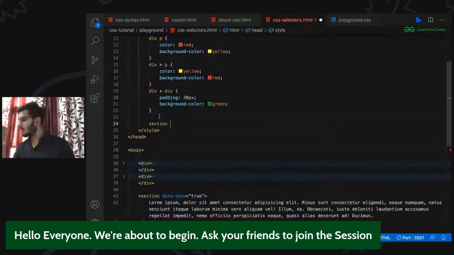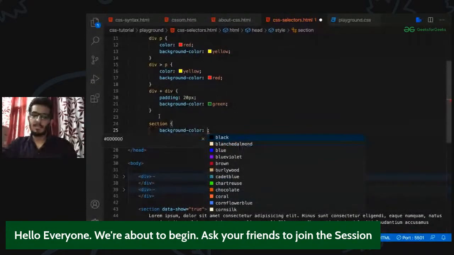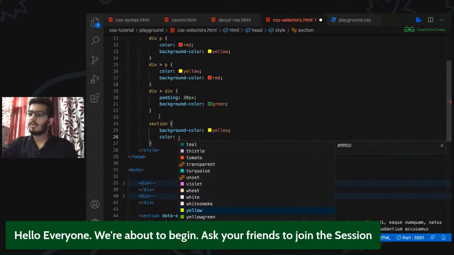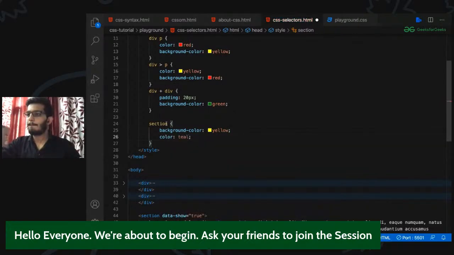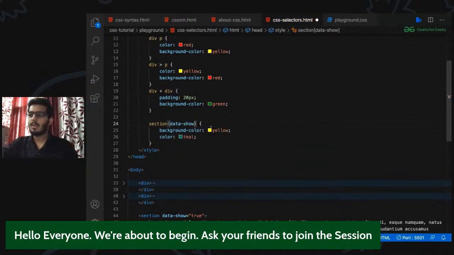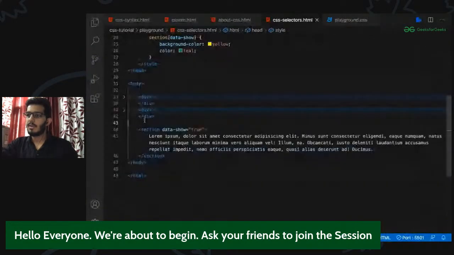So let's give it a background color of maybe yellow and a color of black. For specifying the attribute, we have to use these braces and the attribute name. Okay, so if you don't provide any value, it will still work, right? It is still working. Let's define a horizontal tag here.